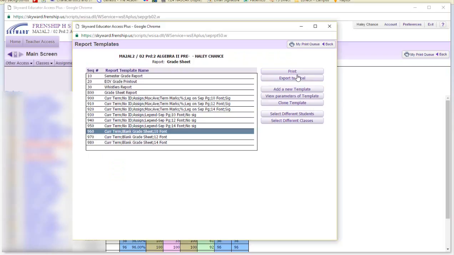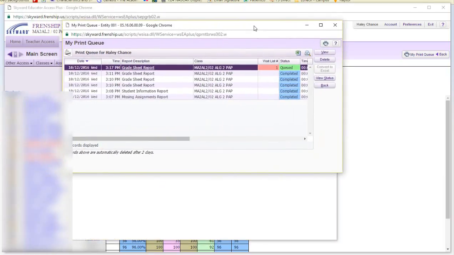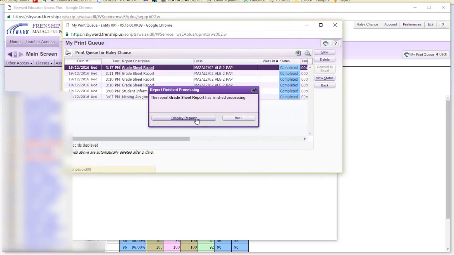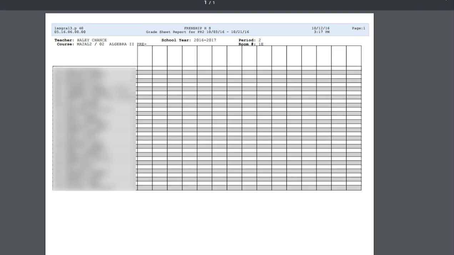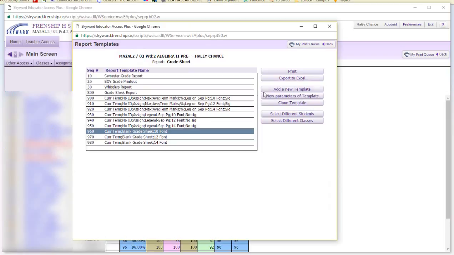So I'm going to click on Back. Just to get an idea, we're going to click on Print. It's going to pull up the print queue. It's going to tell us when it's running, and then when it's completed, we're going to be able to do Display Report. So from here, it's going to show us this is the blank gradebook report that it will print. So I'm going to exit out of that and come back.